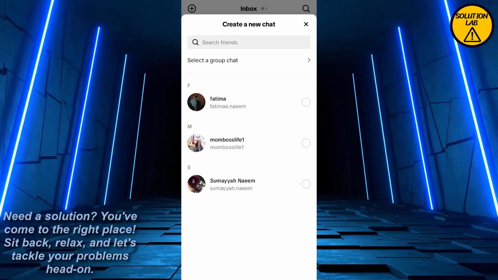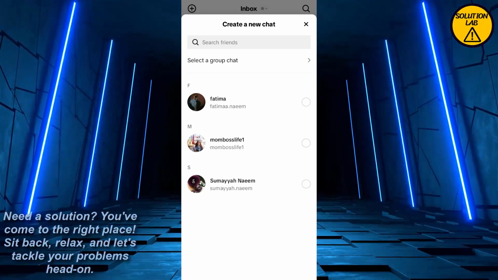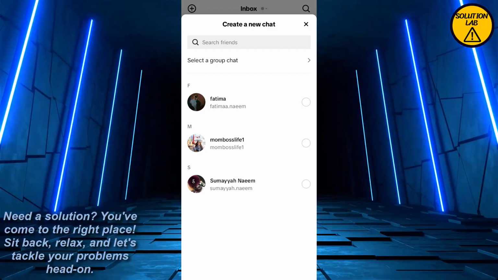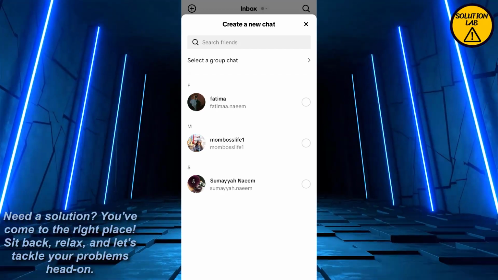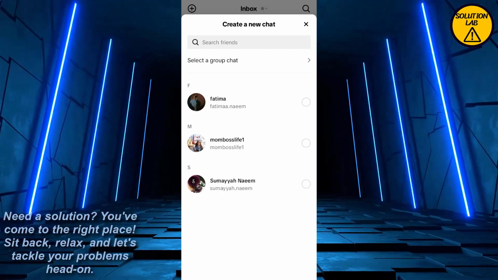So if you don't find this, then I'm going to show you how to fix that if you are not able to send a message to someone. So the thing is that if you are not following a person and you are trying to message them, then you cannot message them. It means that you need to follow a person first and then you can message that person. There is another way to do it.